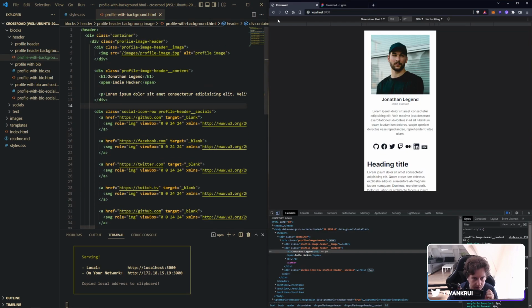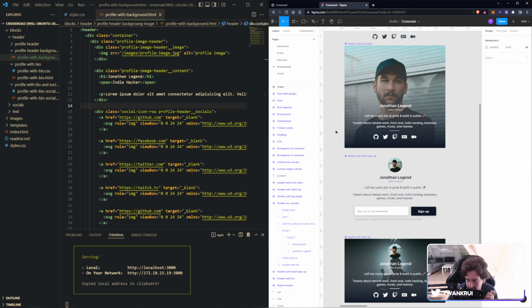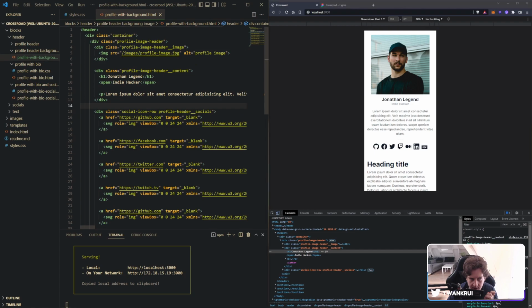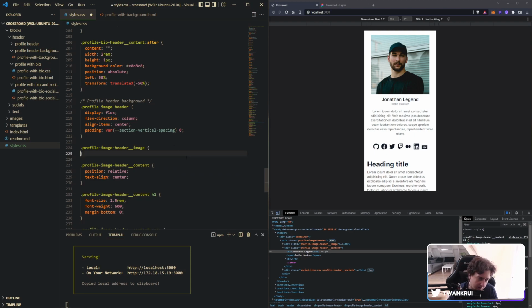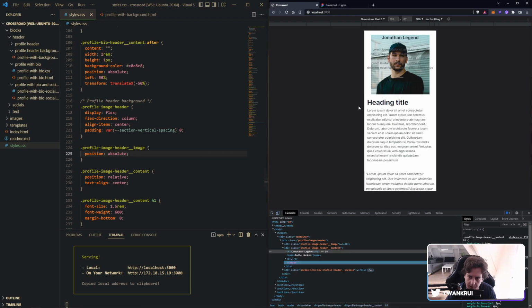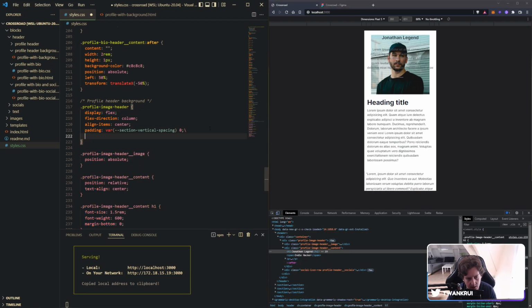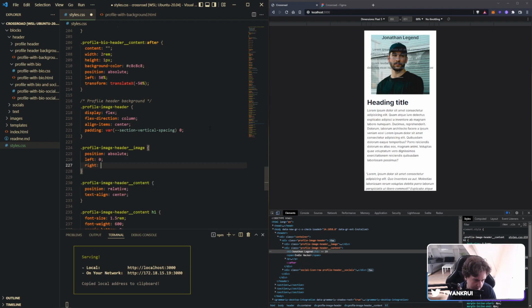Now, do we need to include anything else? No, I think what we can start with is... We can remove the margin bottom. Let's say that this one is position absolute. And like this one. Okay, and then let's say left 0, right 0.